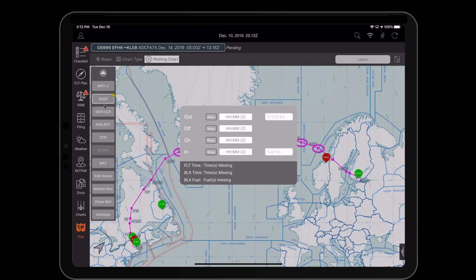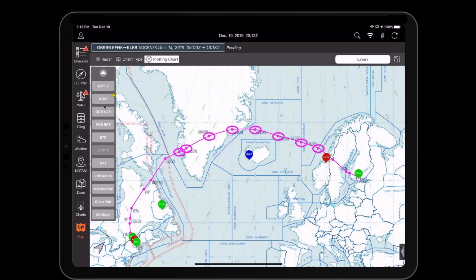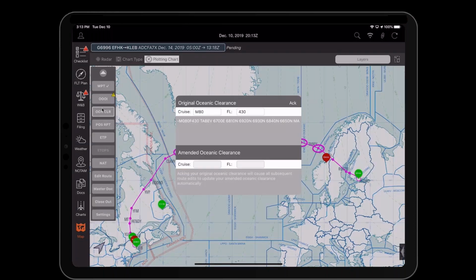So that's the next thing you do after you take off. The next item in line is oceanic clearance. Now, oceanic clearance, usually about half hour to 45 minutes before you hit your coast out point, you're starting to get your oceanic clearance from Shanwick or Gander or Bodo, whoever.